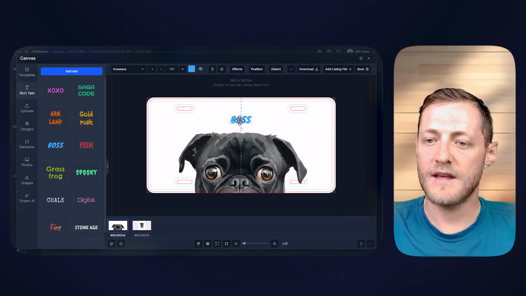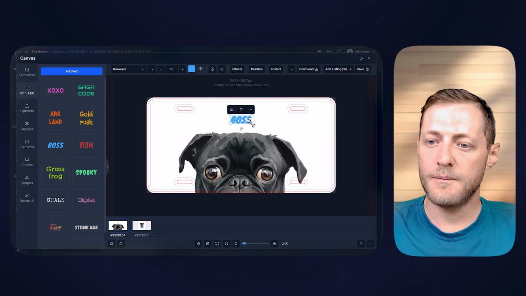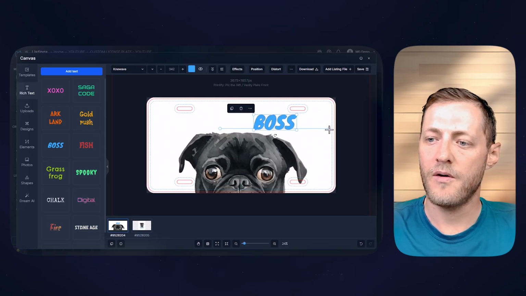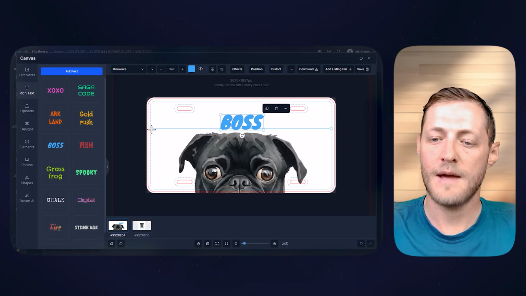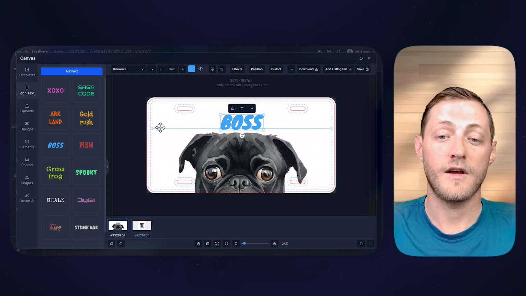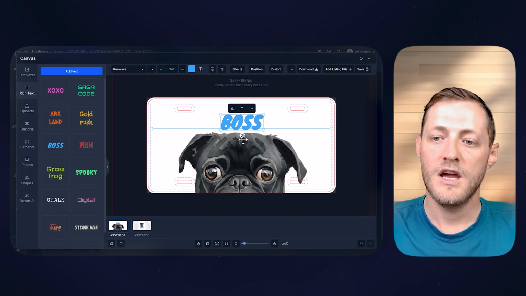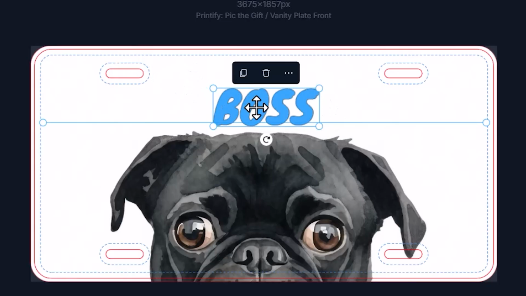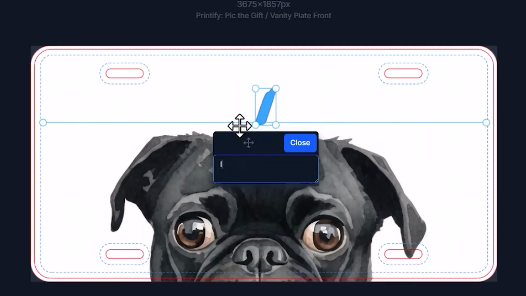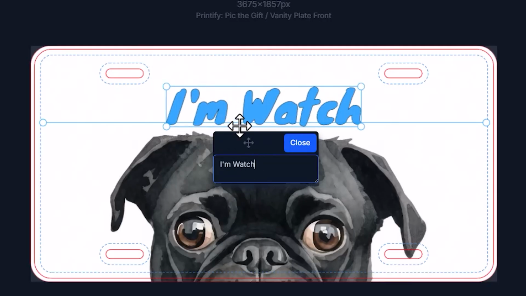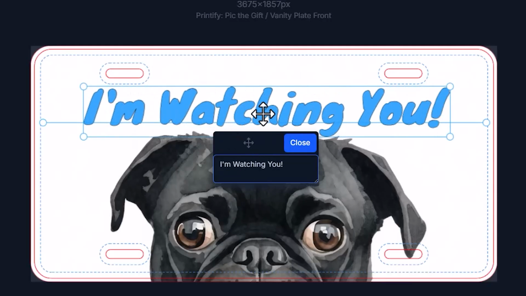So I'm going to just move this up a bit. And then we're going to make it a little bit bigger. And then to extend this text box out, I'm going to drag and drop these to the very edges of our template. Now, you don't want the text to go past the red line. If it goes past the red line, it will be cut off. So I just want to point that out. Next, I'm going to double click this and we're going to change the text to say, I'm watching you with an exclamation point.